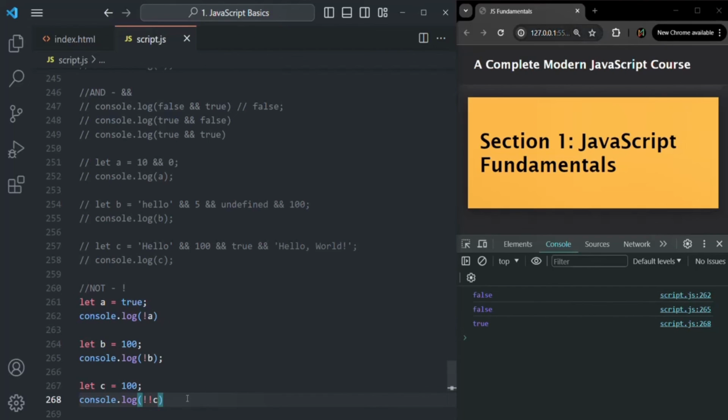Alright, so in this lecture, we learned about logical operators in JavaScript. Generally, in other programming languages, logical operators are used only on Boolean values. But in JavaScript, you can use logical operators on non-Boolean values also. And in this lecture, we learned how the logical operators operate on non-Boolean values as well. This is all from this lecture.